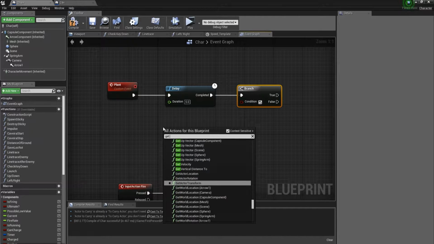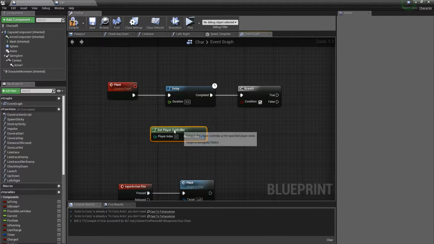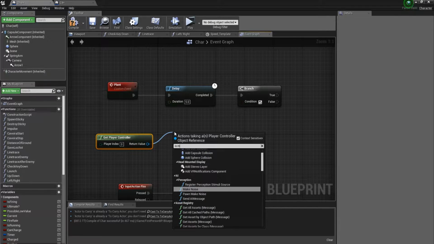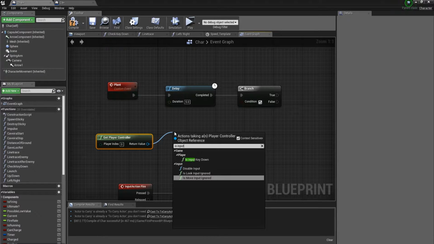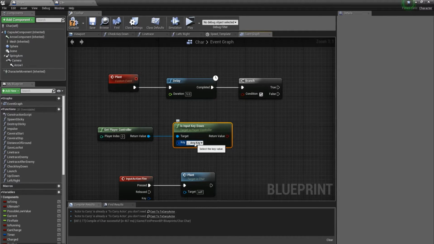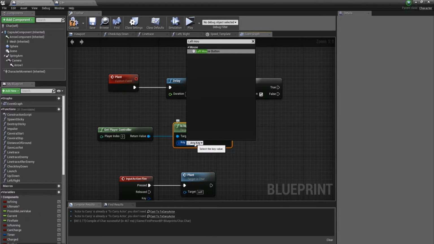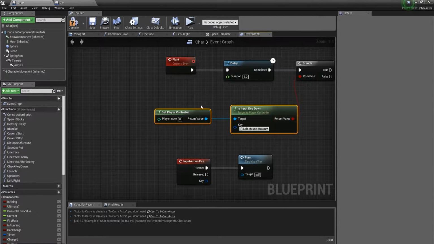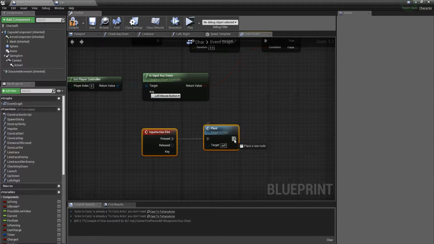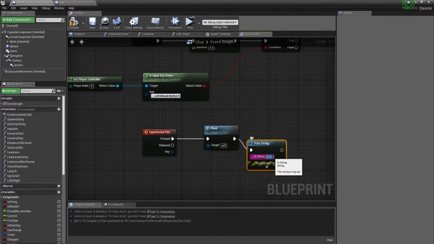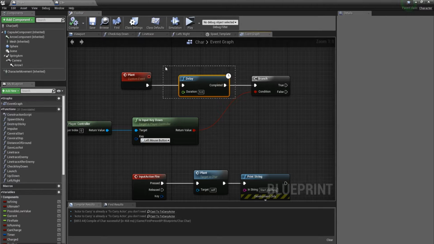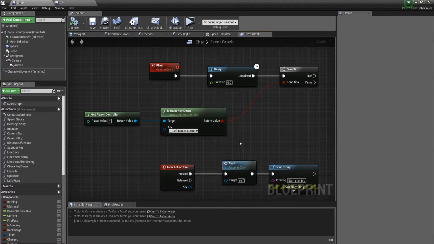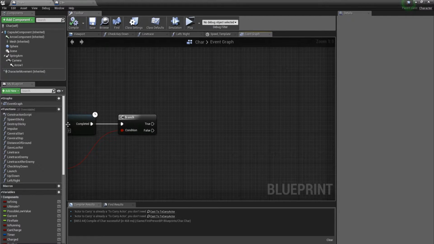So get player controller, and we're going to check if is input key down, and we are going to check for left mouse button. So we are going to press this right here. Let's print a string and name this start planting. Then after 5 seconds we are going to check if we are still holding our mouse, and if that is true, we are going to do a line trace.